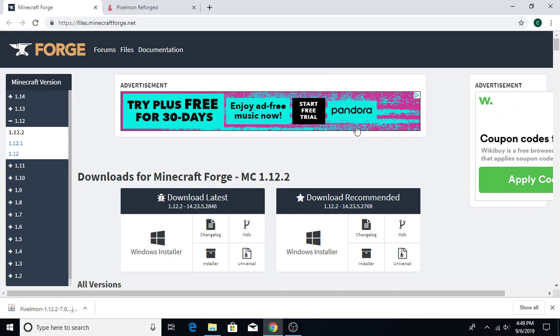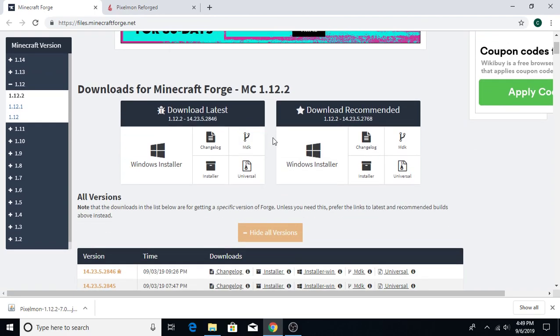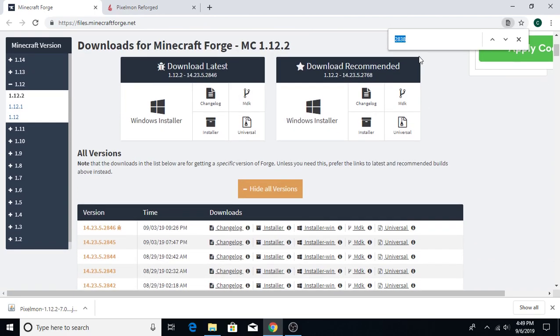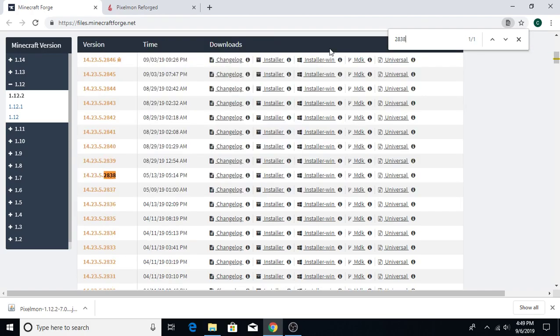Is it not Windows F? Maybe it is, maybe it's not. Oh no, guys, it's Control F. I'm super sorry about that. But what you're going to want to do is type 2838. And what it's going to do is show you the version that you need.